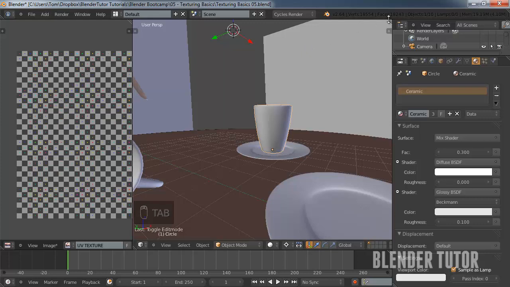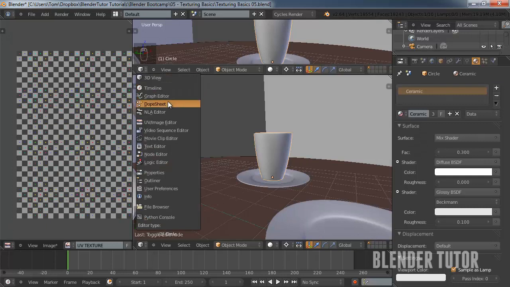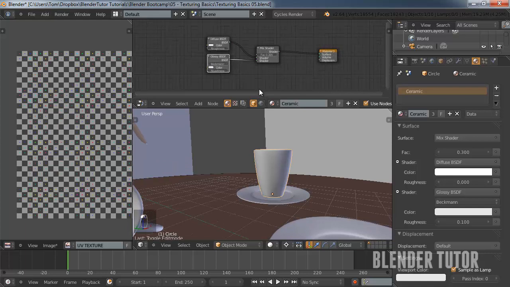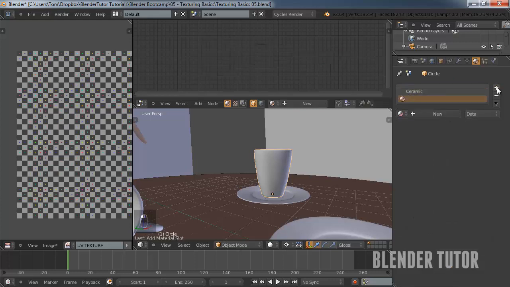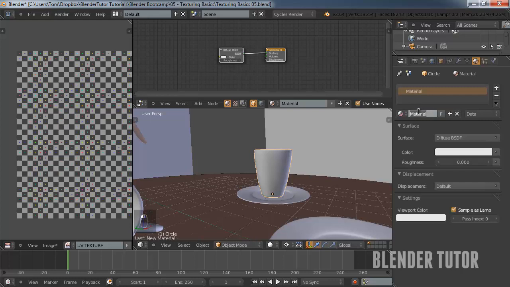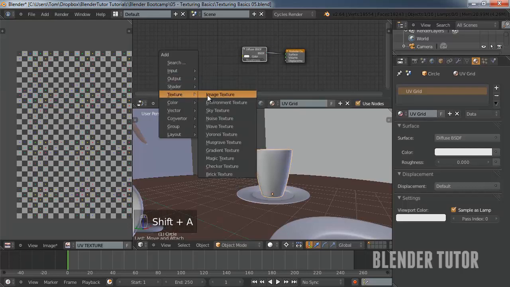So now the other thing I'm going to do is come up here and go into my node editor and look at my material for my mug. Because I want to keep this ceramic material, I'm going to create a new one. Well, here, let's select that, turn it off, and just create a UV grid material. And now it'll just be a diffuse material, and we'll add a texture to it, image texture.